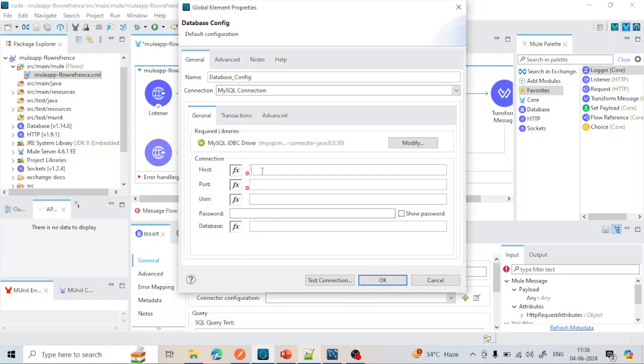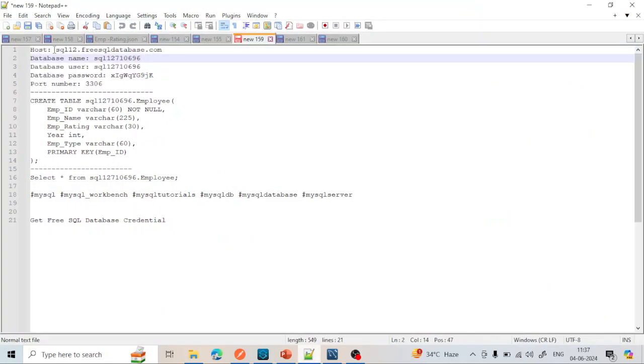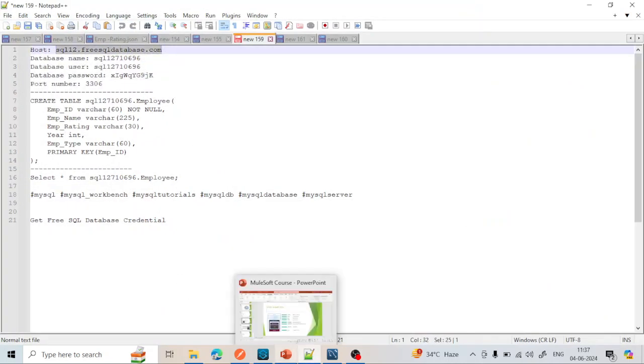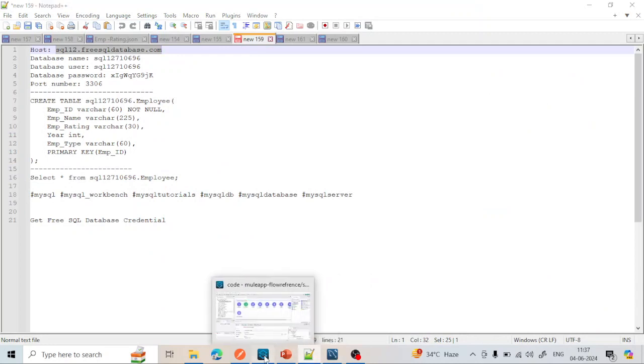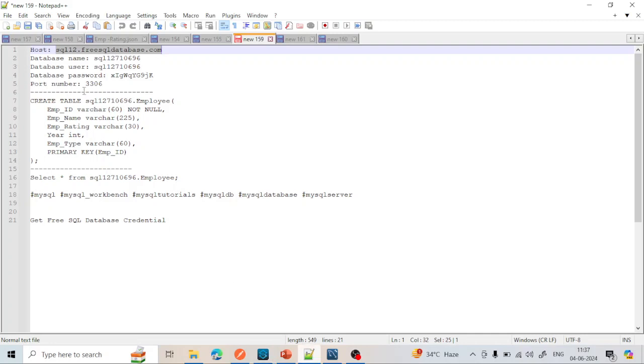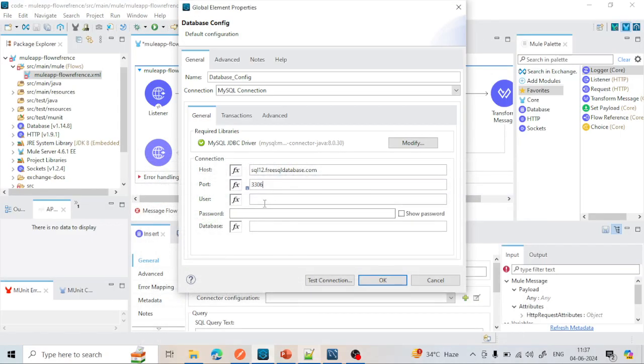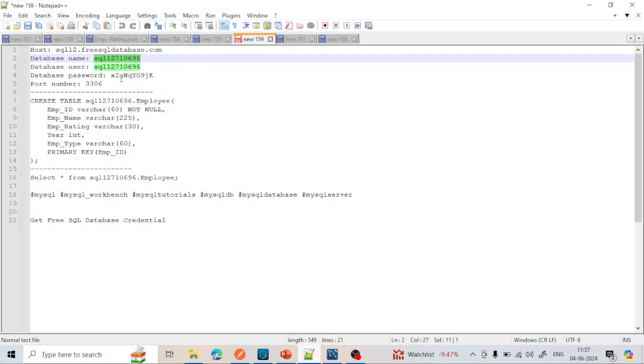After that, give the host details, all these configuration details, here. Let me give the host name I have. Let me give the port as 3306, which is the port for this. You can see the port is 3306. Let me give the username and database name, both are the same. This is the username and this is the database name, and the password is this.